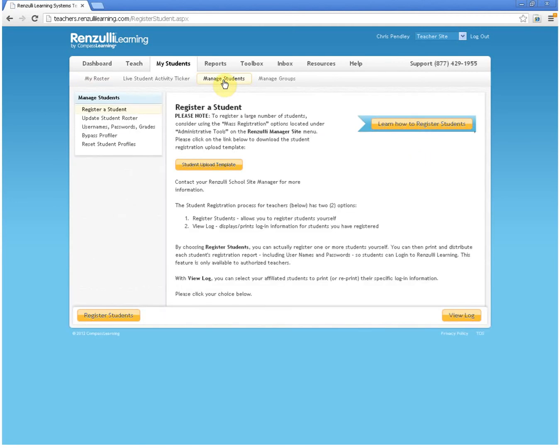to Manage Students. Now, all of this registering information right here is for actually adding students to the system. You shouldn't need to do any of that. All of that is done at a county level where we register all of our students in big batches. And so what you want to do is update your own student roster, which is this menu over here on the left.